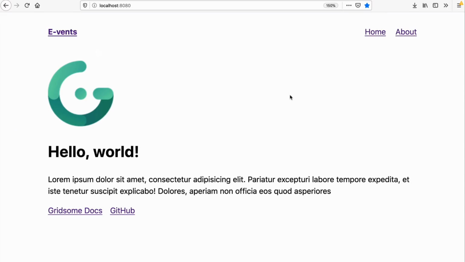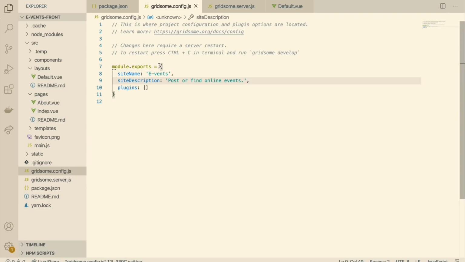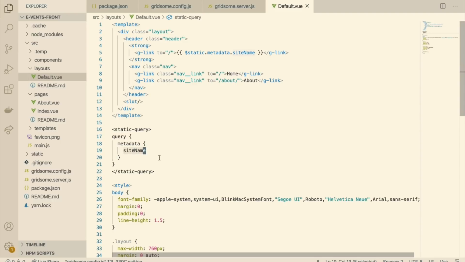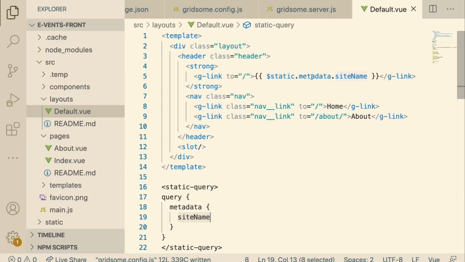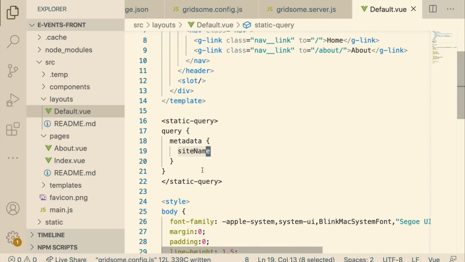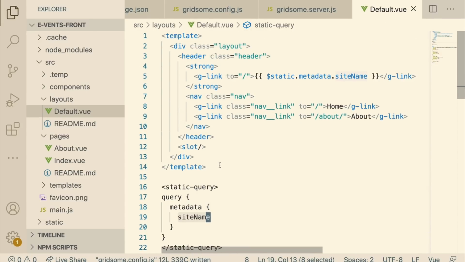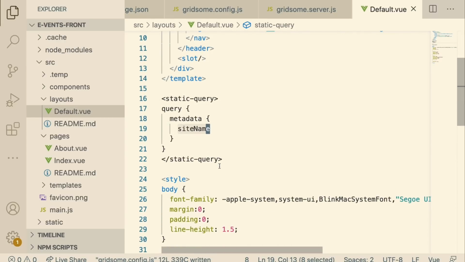If I look in the app, you can see that now it shows events here, and that is because my layout component is querying for site name, and then it displays site name here. Now it is $static here, and that comes from the static query tag, and then .metadata is the name of the query, and then site name is the attribute name that we queried for. Now I could add site description since I added a description in the Gridsome config.